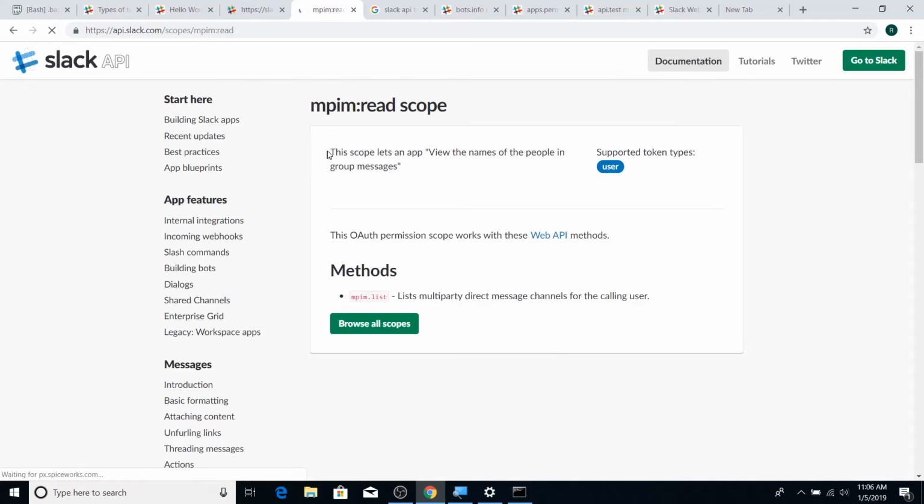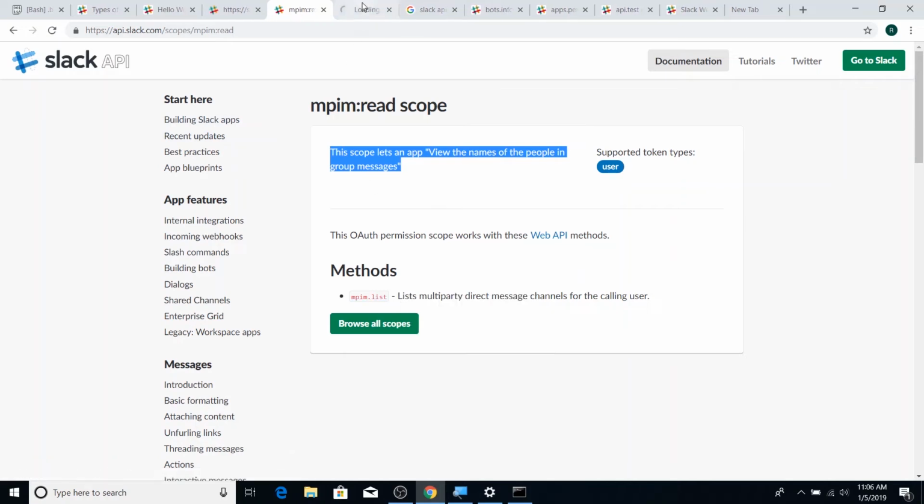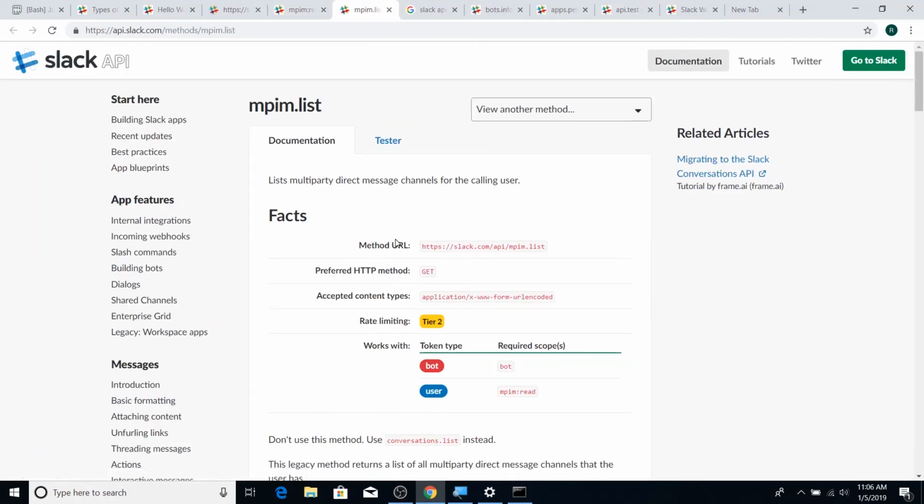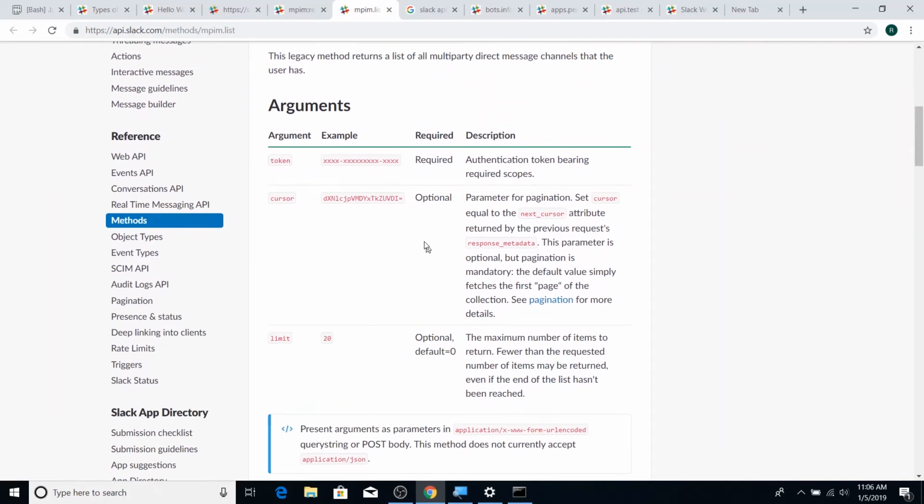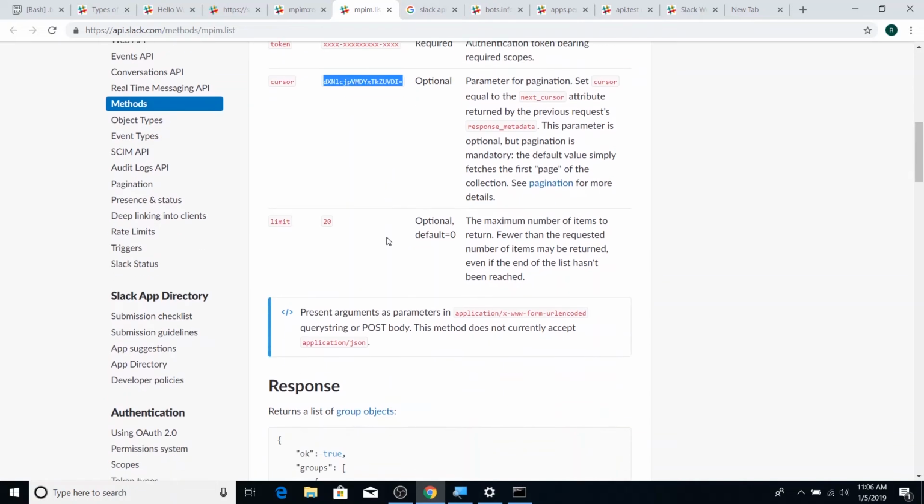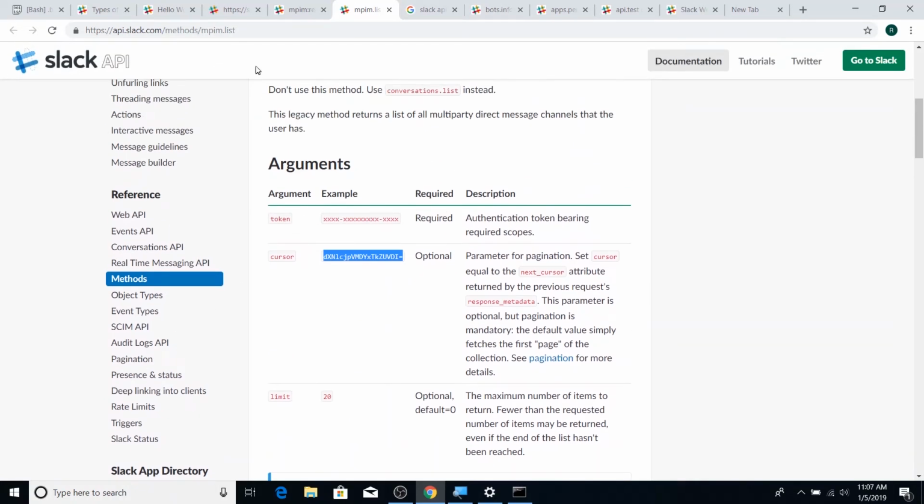So let's give a shot to mpim:read. Search Google, scopes. So this tells us what we can do with this. It says this scope lets an app view the names of the people in group messages. Works with the web API, supported user token. So that's good so far, and it tells us what API method works with it: mpim.list. It's a GET request, so we do not have to send a POST. That's optional, so we don't have to worry about that. The one thing that's required is a token. So what happens if I do mpim.read right now?